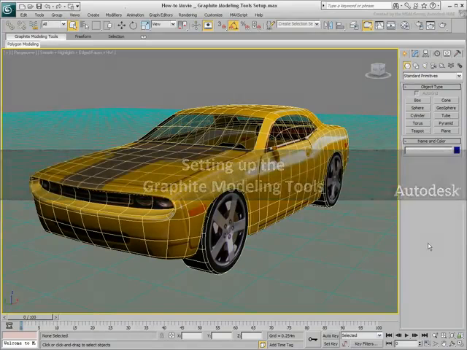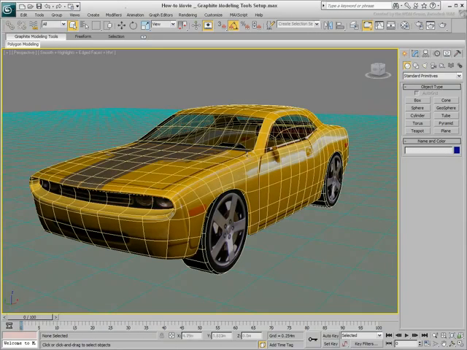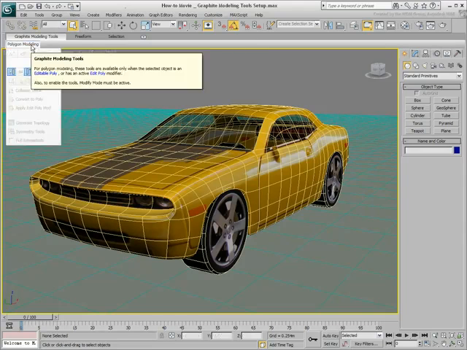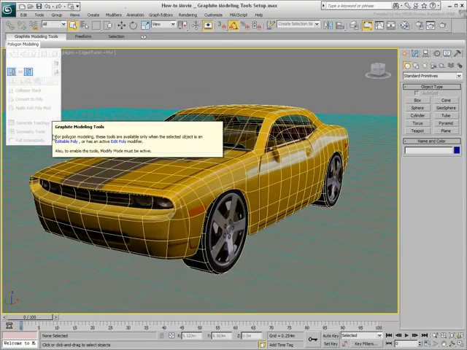The Graphite Modeling Tools, or modeling ribbon, contains all the tools you need to edit polygonal models. The modeling ribbon displays in 3 states. By default, it is set to minimize the panel titles. Hovering over a panel displays the tools contained within it.